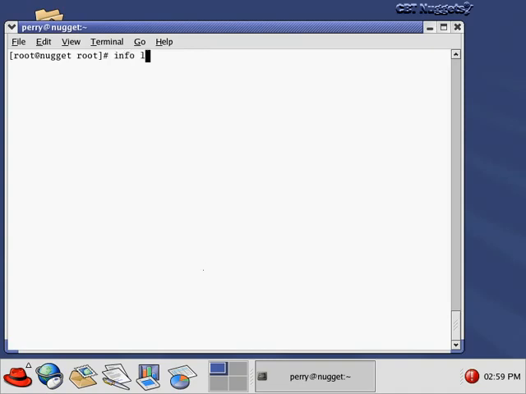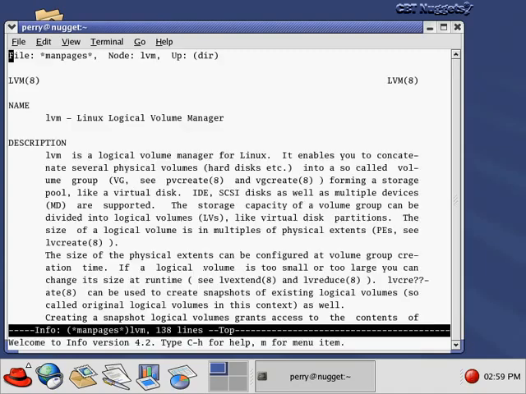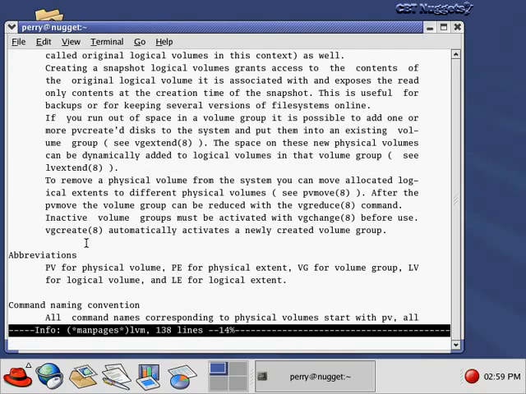So the first thing I want to do is just look at the info page for LVM. It describes what LVM is, and if you page down here, you can see some of the abbreviations that are used. It's good to understand these abbreviations because a lot of the commands use these abbreviations inside of the commands.